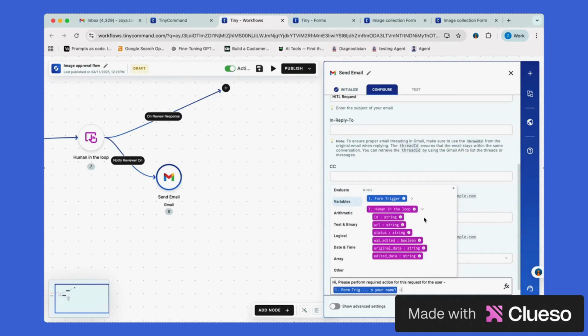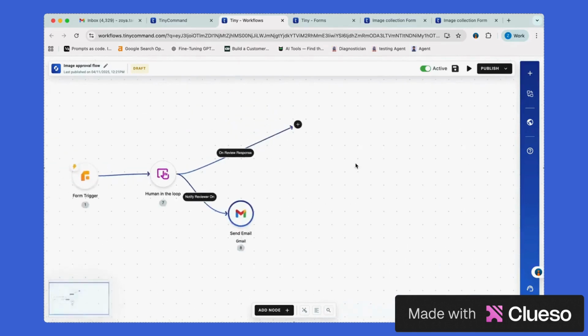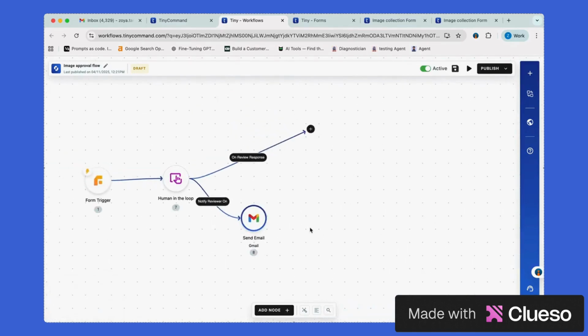From these, we get a URL. This URL leads to the review screen. We map this URL here and then click Continue to close the window. Once the request has been reviewed, the next step is to decide what action to take.